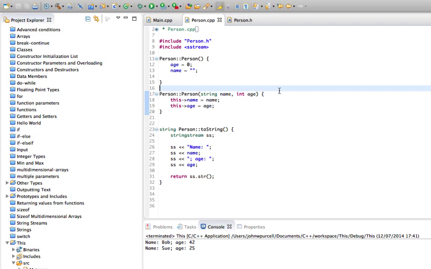In this tutorial we're going to look at something called the Constructor Initialization list in C++. So I've got this code that I wrote in the last tutorial, except that I've stripped out stuff from the last tutorial involving memory locations.